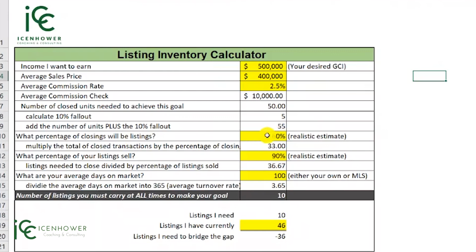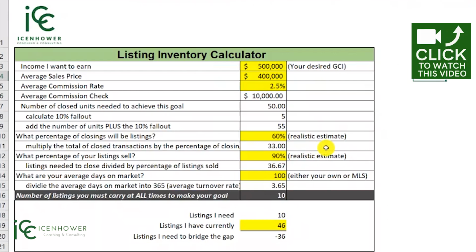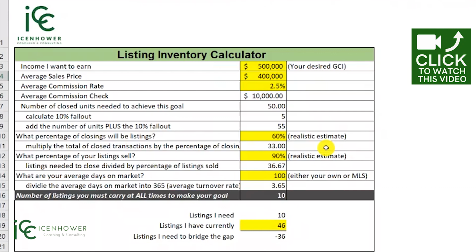I'm going to do some multiplication for you, and then we can move down to the next box where it says what percentage of your listings will actually sell. And we just want a realistic estimate. If you do a lot of referral-based work, with your sphere of influence, typically those are going to actually sell. You have a good relationship with them.